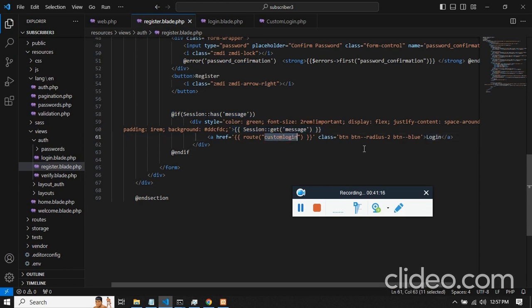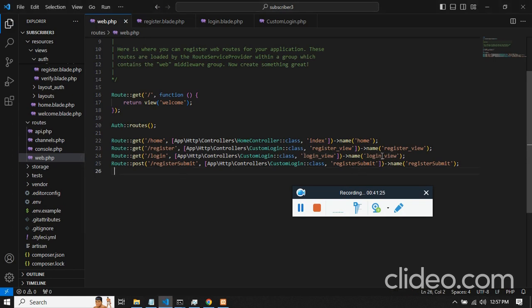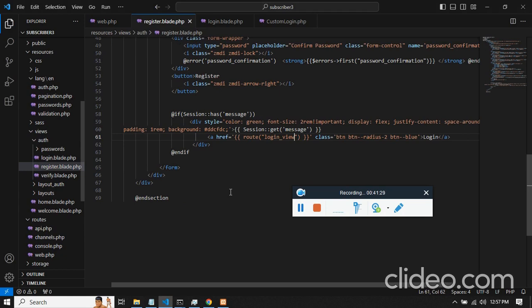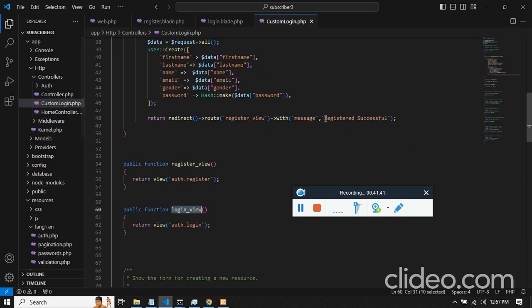and then display the message along with the anchor tag called login. So here we have login underscore view. We need to properly call the route name, which is login view. We'll use it in the login view here, and if everything goes right, you will get a login button along with the text message which we have specified over here, registered successfully.